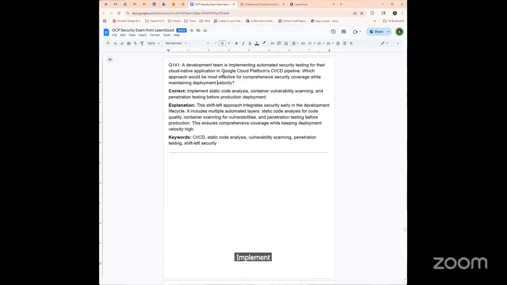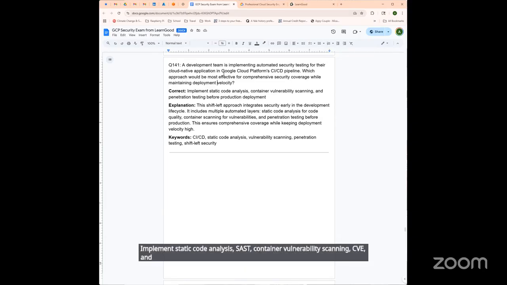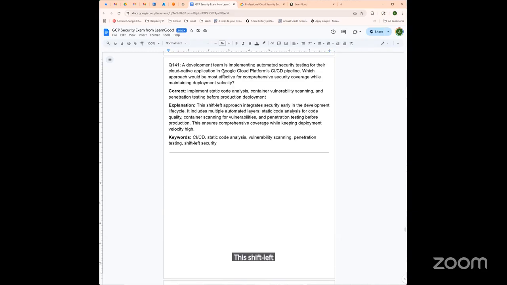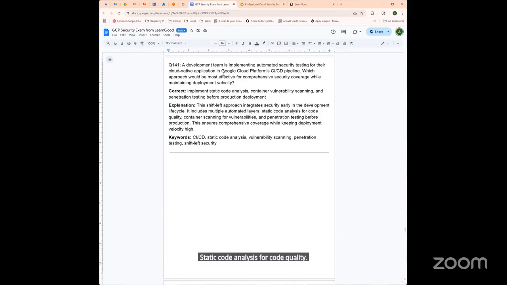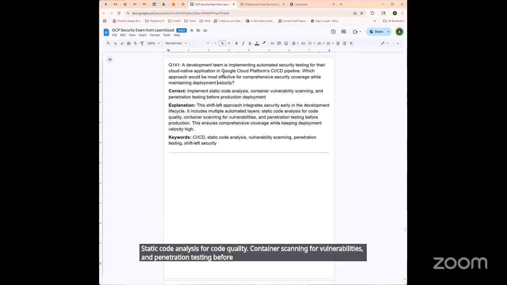Implement static code analysis, SAST, container vulnerability scanning, CVE, and penetration testing before production deployment. This shift-left approach integrates security early in the development cycle. It includes multiple automated layers: static code analysis for code quality, container scanning for vulnerabilities, and penetration testing before production. This ensures comprehensive coverage while keeping deployment velocity high.